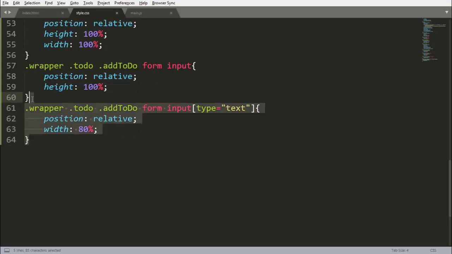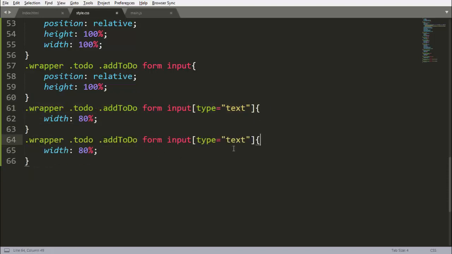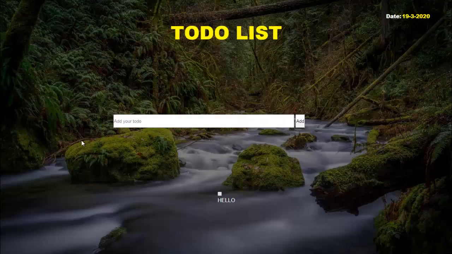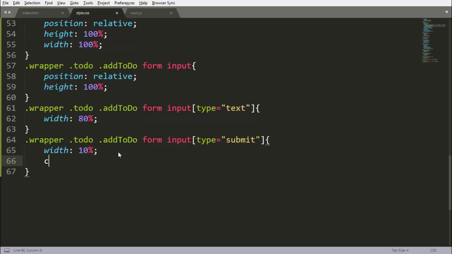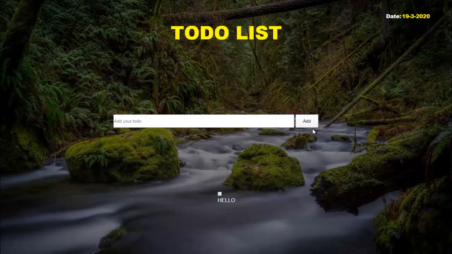So now let's copy this and paste it. Position is relative already here. Now we want submit, and width is equal to 10%. Reload it. See that now we are getting this like here, and for cursor we need pointer here. See that now our cursor is pointer also.